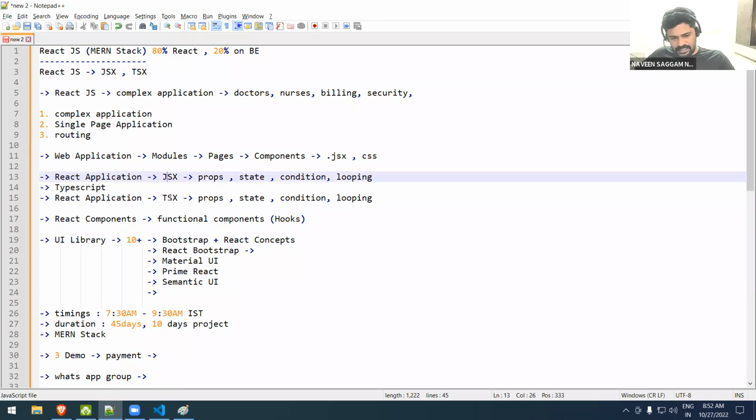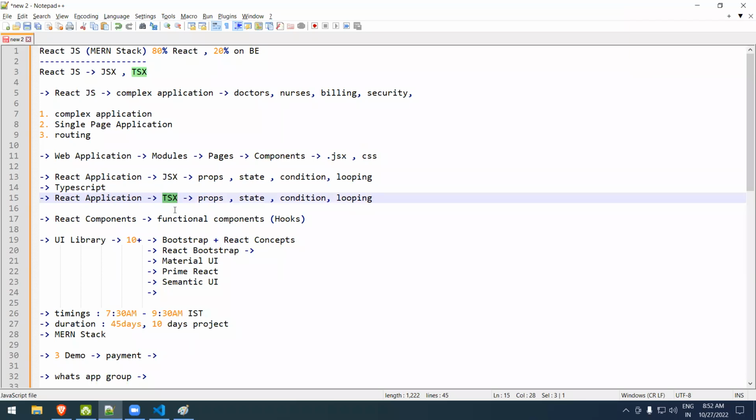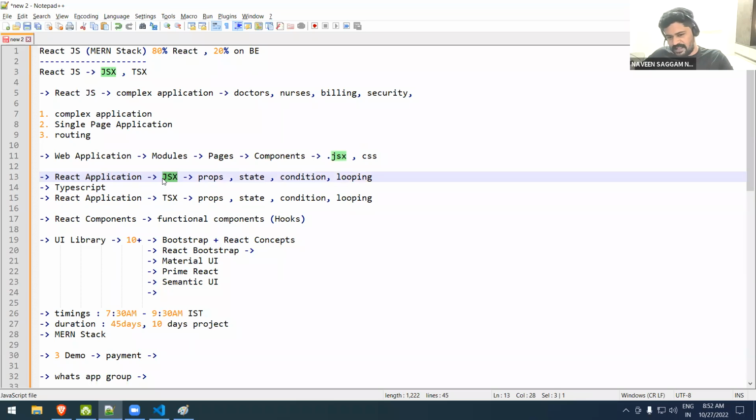Actually, TSX is a superset of JSX. If you know TSX, you can easily convert to JSX. But if you know JSX, you can't convert to TSX easily. If you know TSX, just remove the types and it will become JSX.